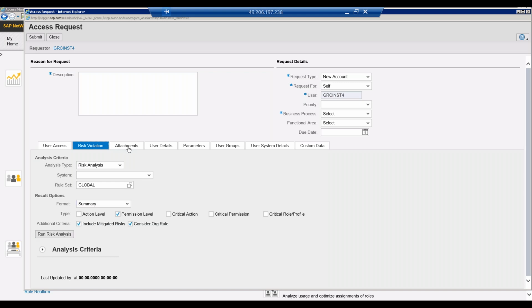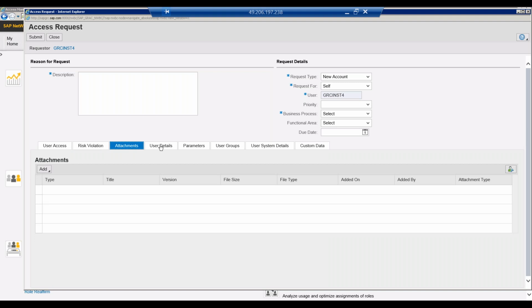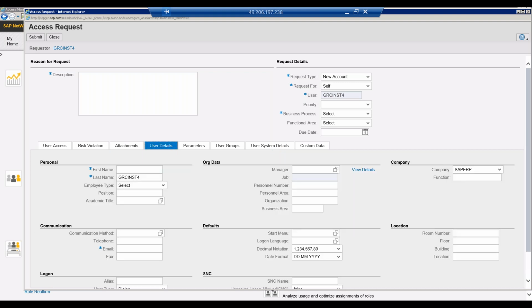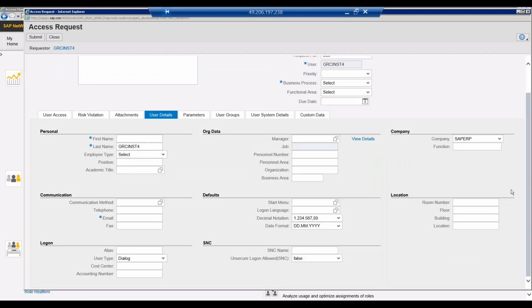And then attachments. If there are any attachments, you can attach them here. Then user details. Here you will give all the user details. For example, if you are creating a user in SU01, whatever fields there are in SU01 will all be here. First name, last name, employee type. Employee type is not mandatory. Here first name and last name are mandatory, and email is a mandatory field.